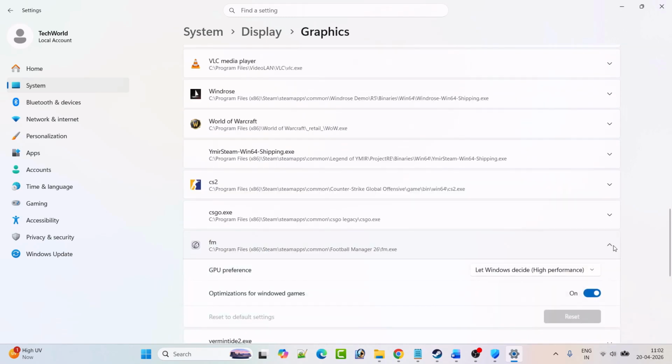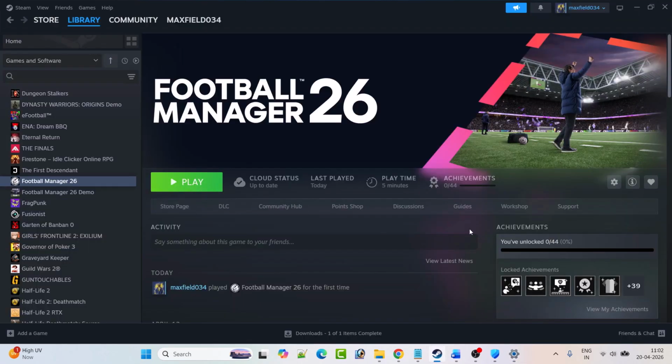Here it is, expand it, and next to GPU preference, select high performance. And then you can go ahead, launch the game and check if your problem is solved or not.